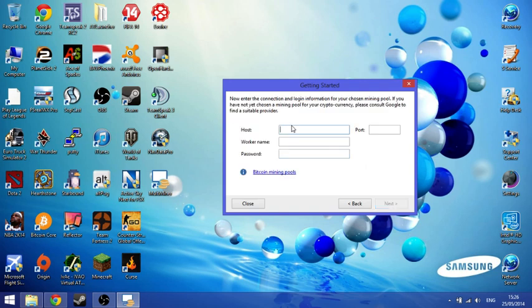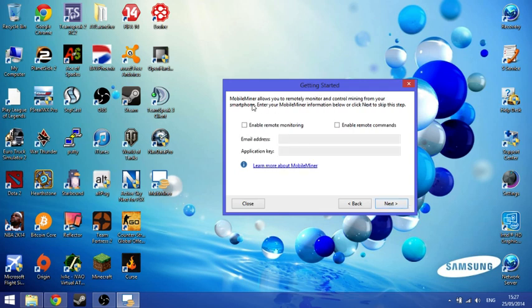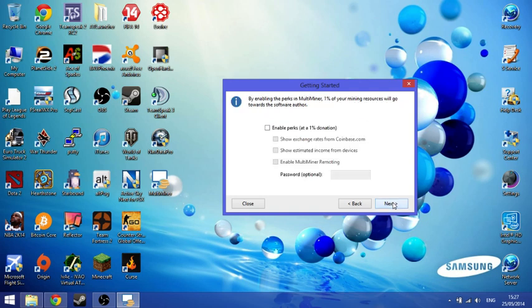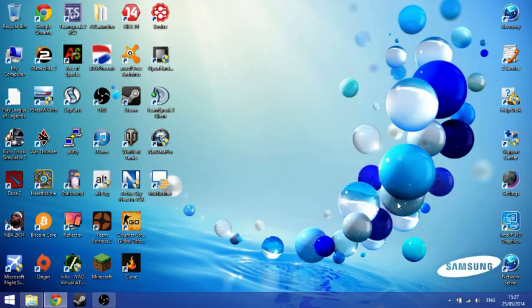And host as your pool, which is stratum.com.cz. I disabled mobile miner because I don't have one, but you can use it if you want to. I just enabled perks because I support them. I suggest you do the same, because they really put lots of effort into making this amazing app. So just next and finish.